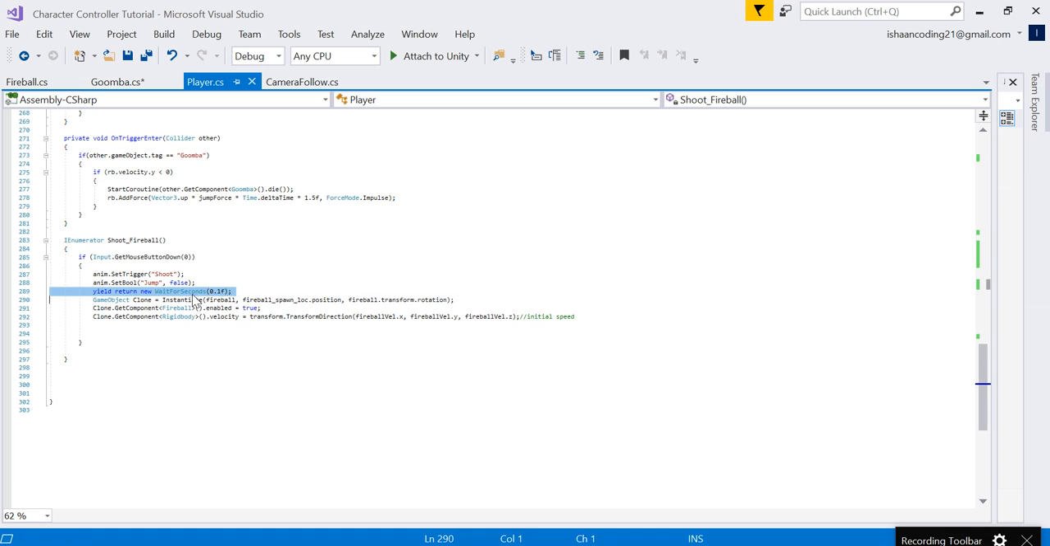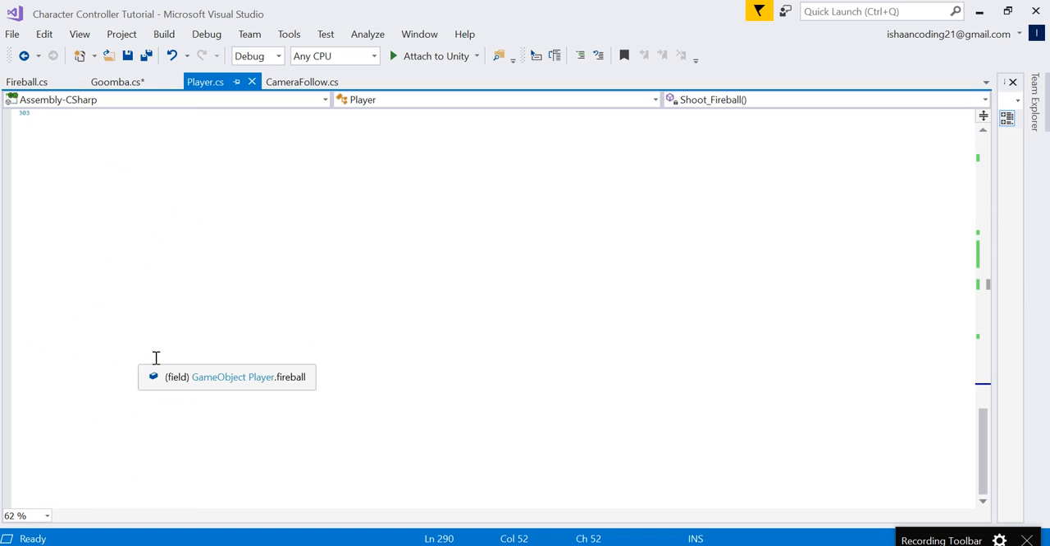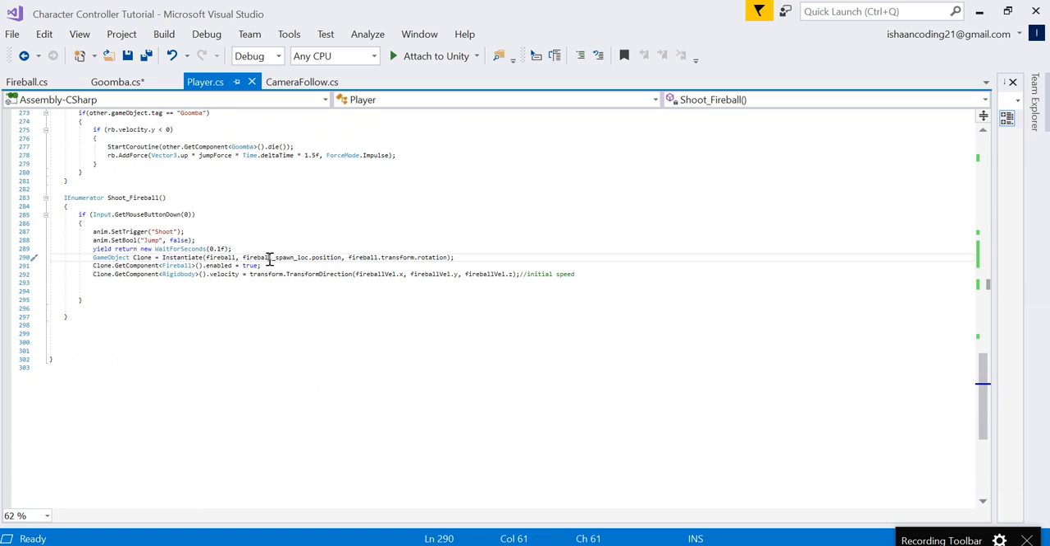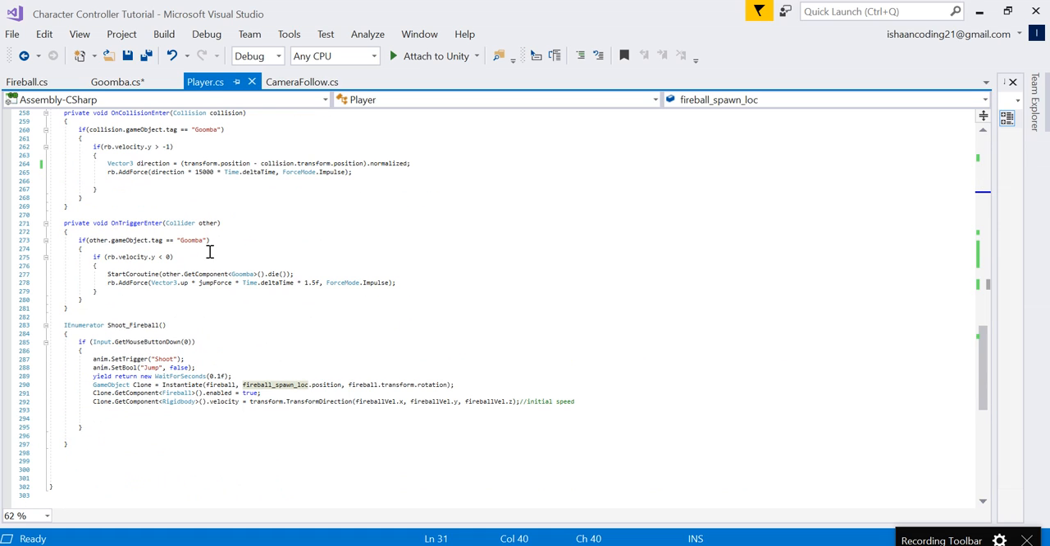Then we wait for 0.1 seconds before we instantiate a fireball. So I have a fireball object, which I have put right here as a variable, and we instantiate that. And we also have a transform, which is the fireball spawn location. This is where the fireballs will be spawning. We don't want them to spawn directly inside the player or in some weird location, or where the player's feet are or something. We want a dedicated location to spawn them.